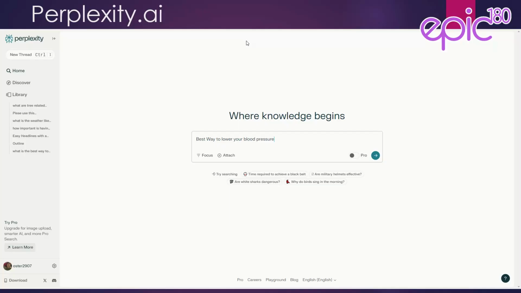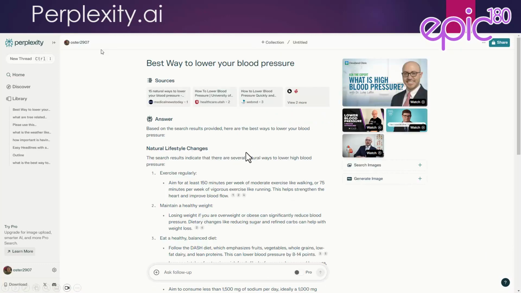I would recommend you use Perplexity AI. And the good thing with Perplexity is that when you search for something, for example, here, we have best way to lower your blood pressure. When it comes up with the result, it tells you the sources it found the information from. It gives you some videos. If you want images, you just click there and it'll get you images. So it is a more updated and live response.